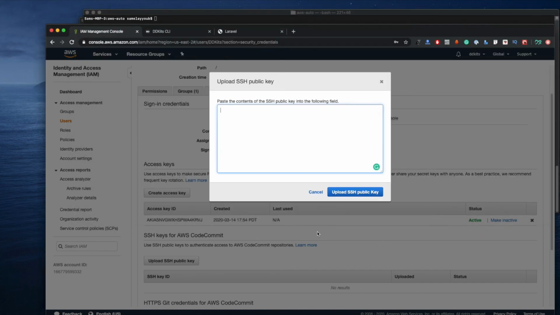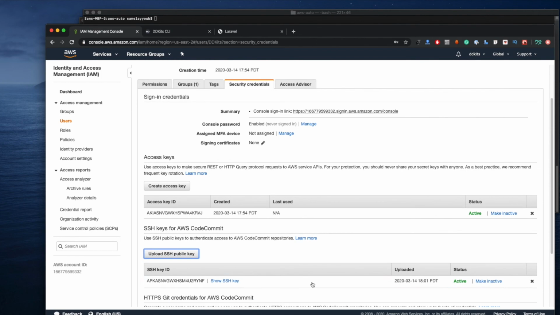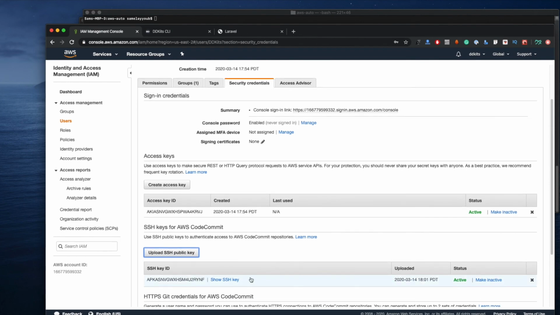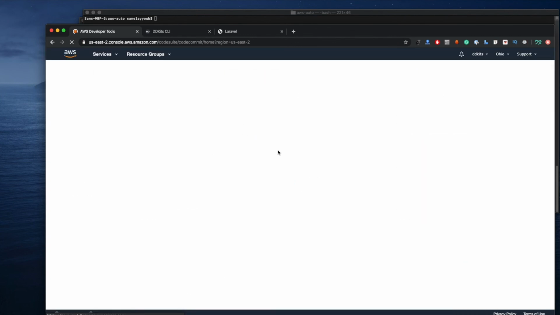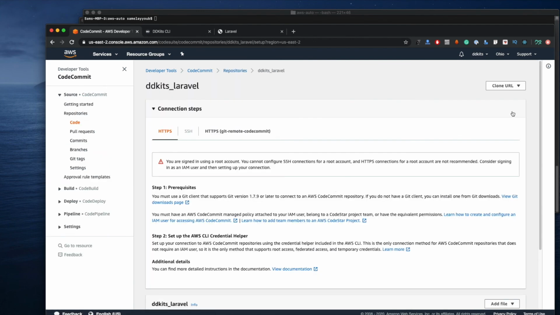And then we go to paste it here, upload it. Now we have the SSH access, and it's active, which we can use again for our CodeCommit. And from the CodeCommit, we go to DDkits Laravel.